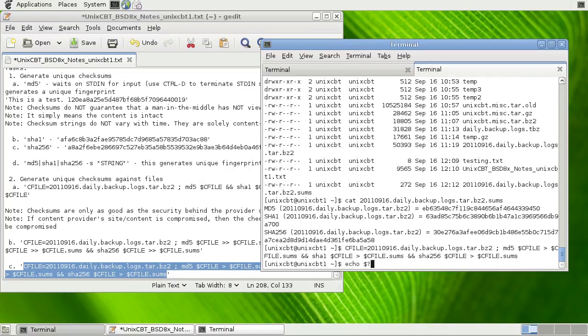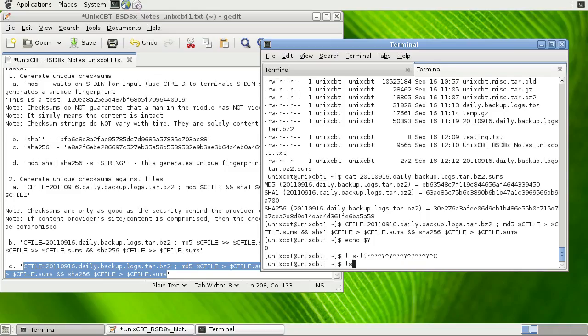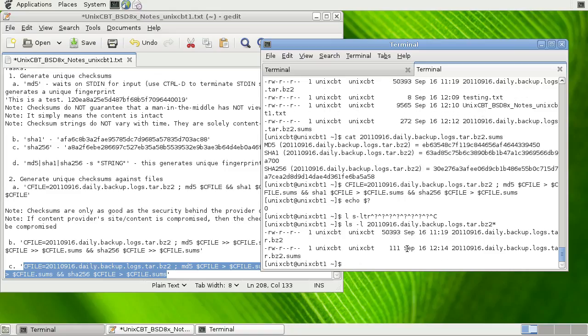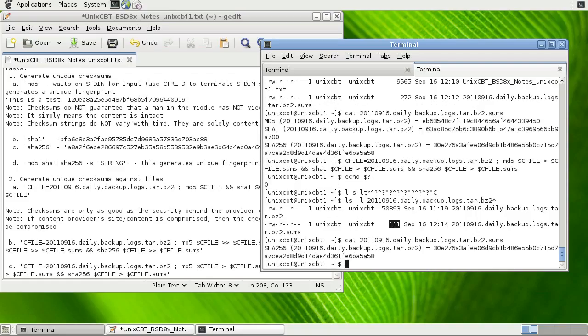So let's echo the exit status. It's all clean, it looks good. And let's ls. And now notice, instead of 272 bytes, which we had before, it's 111 bytes, which obviously tells us there's a problem. Now let's recat the contents of the sums file, and you'll see momentarily it contains just the last item.